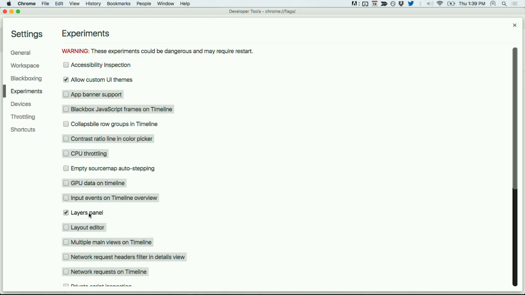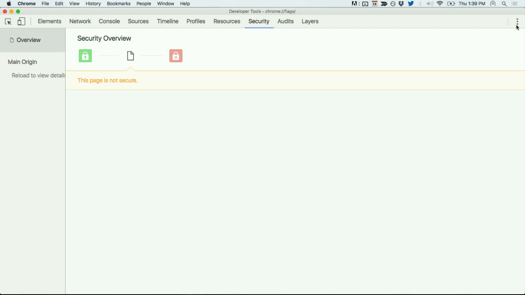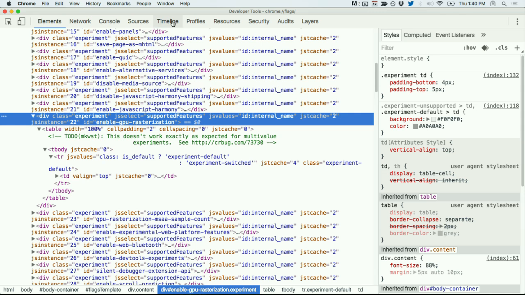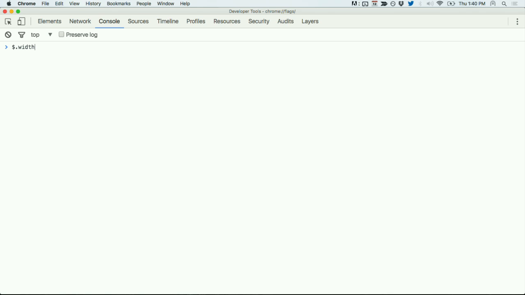Any other questions? Can you show an example of how you can manage that $? Yeah, I should be able to do that. So if I select something in here, I should be able to do like $1 to width or something like that, but I forgot, $0. What am I doing wrong here?